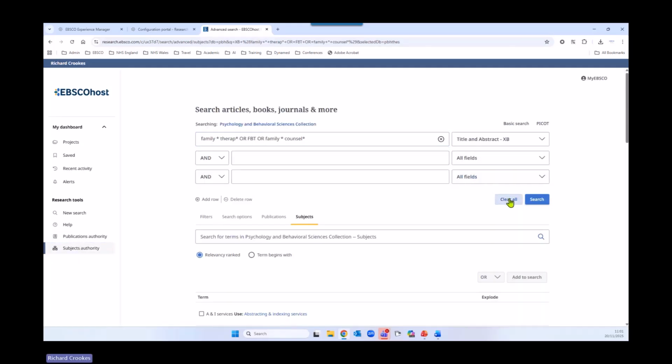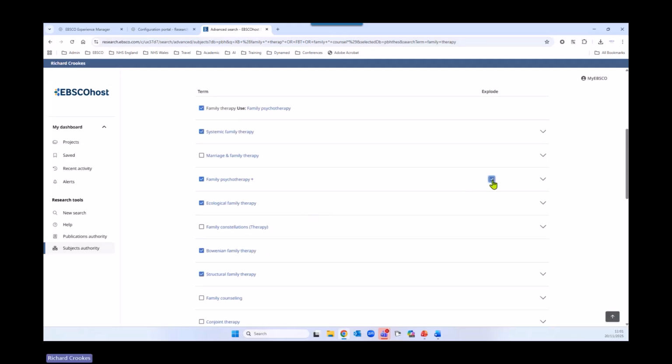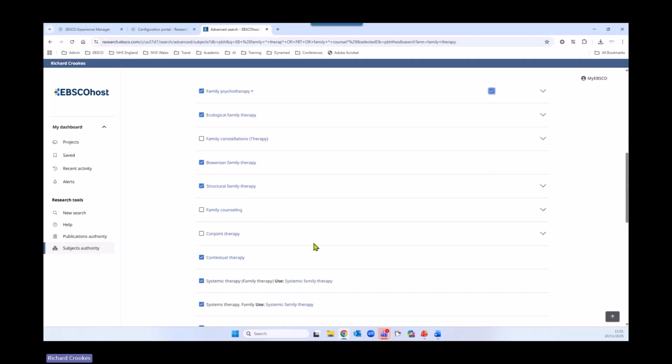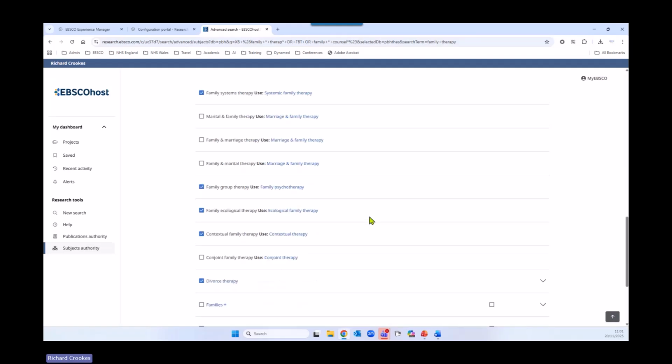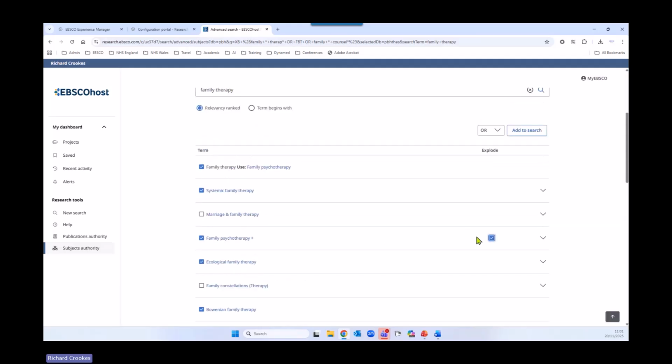Go back to research tools, clear this, and then look for family therapy. Okay. So I'm browsing the thesaurus, and you can see here within this database, it advises using family psychotherapy. So I can use that term. I can perhaps explore it further. I can select from here, and you can see it's selected here. And then when I explode it, you'll see the other terms are also selected. So ecological family therapy, Bowenian family therapy, structural family therapy, contextual therapy, and so on. So all these terms have now been selected in addition to the original term, okay, through the explode option.